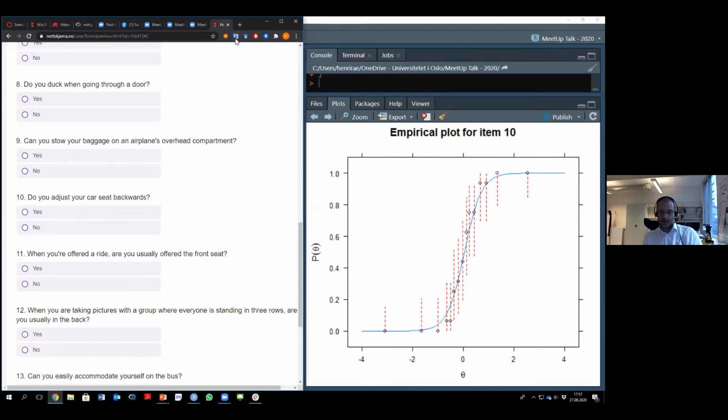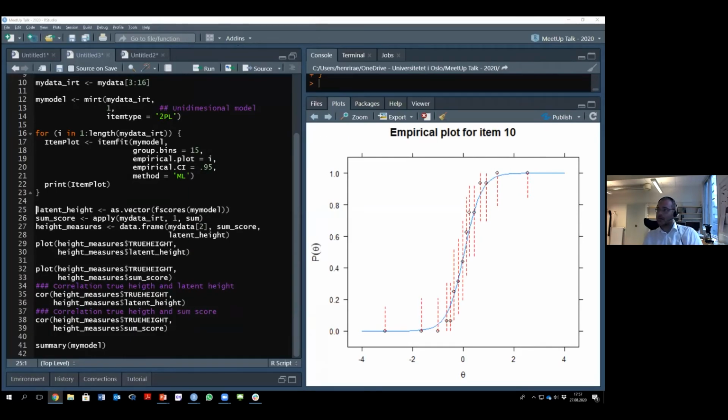So it's a combination of empirical and textual or conceptual evaluations that you should look into when looking at how well an item measures your construct. It's not only statistics, but in this case, it gives you a very good indicator.